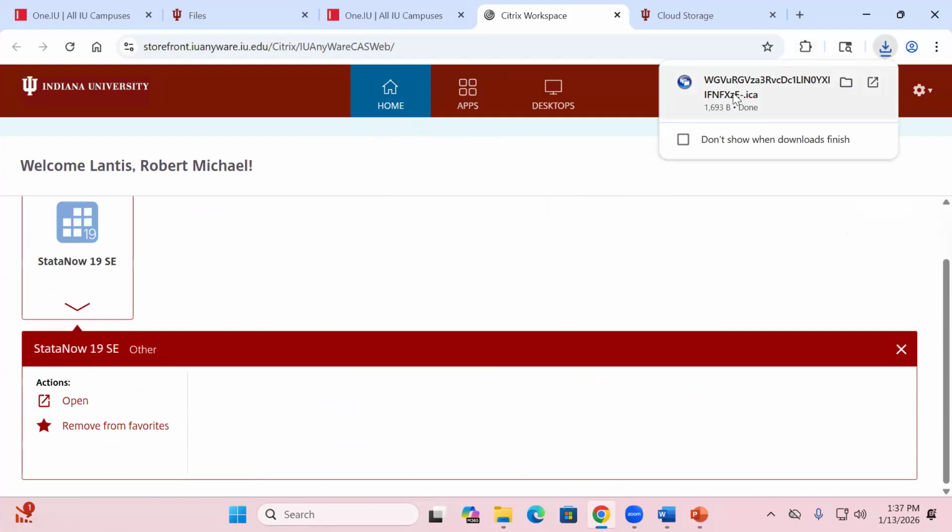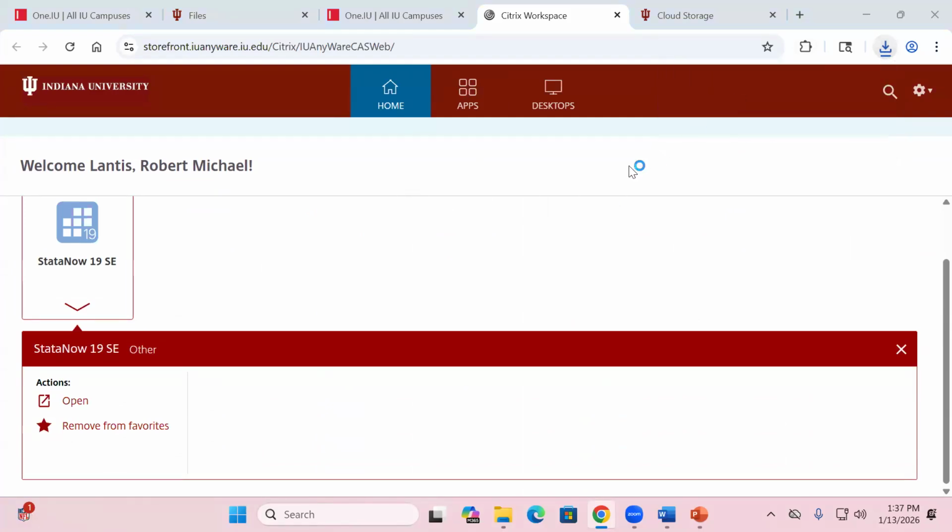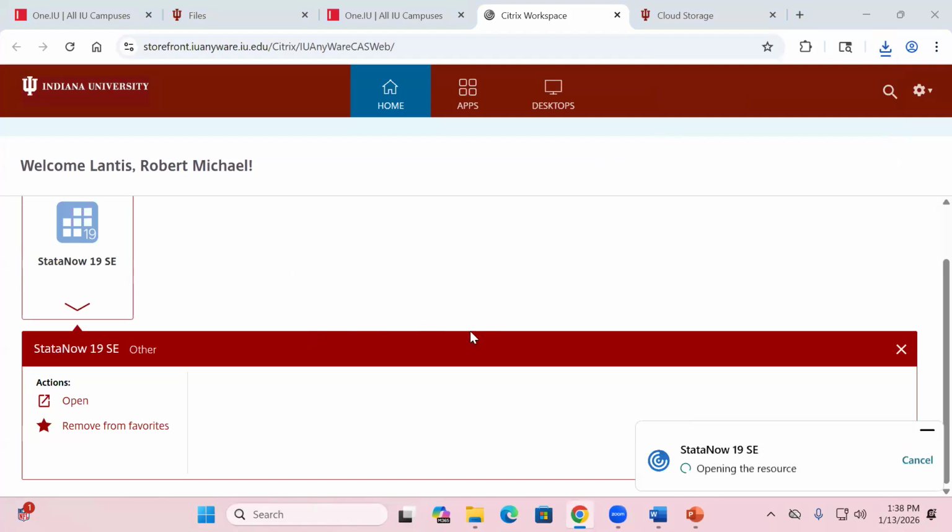Looks like it wants me to download something else. So sometimes I think it'll pop up with this ICA. So I'll click on that and give it some time. Oh, no, there it goes. So then it'll start running kind of down here in the bottom right-hand corner. This can sometimes take a little bit of time.